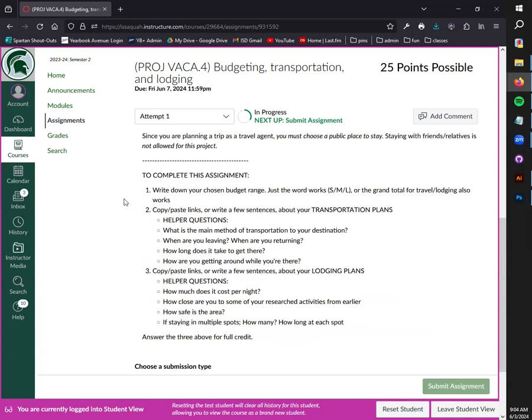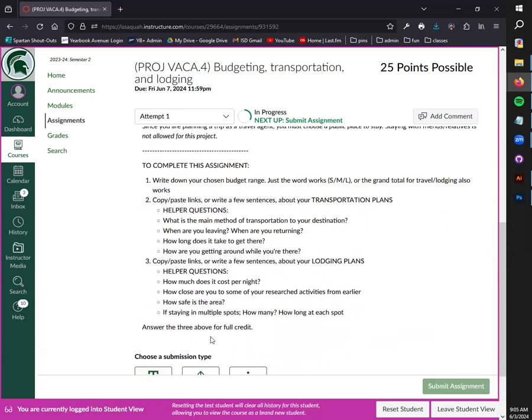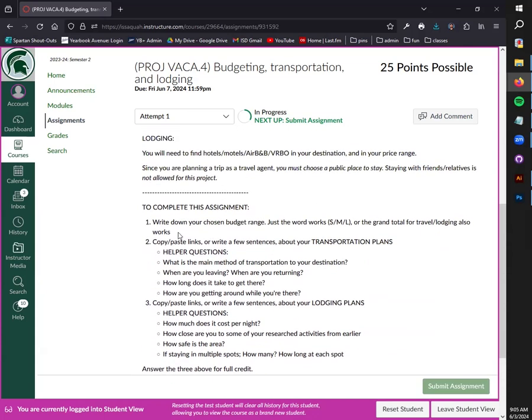So to actually complete this assignment, there are three main parts to it. These are helper questions. They're not required. I'll get over that here in just a second. You got a text box or an upload box for you to put your submission thus far. First thing you need to do is tell me your budget range. You can tell me if it's a small budget, a medium budget, or a large budget, or you can tell me the grand total of your travel and lodging thus far. Both of those are good. I just need to know what budget you are in so that I can make sure you're not going over on the other steps along the way.